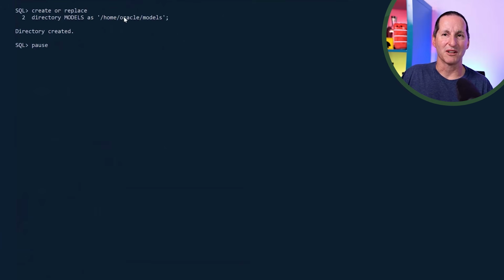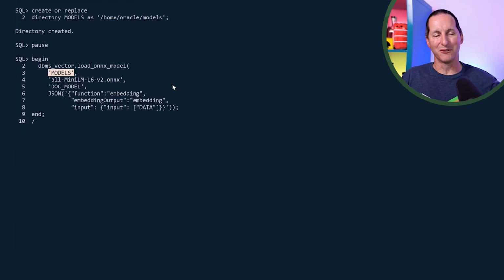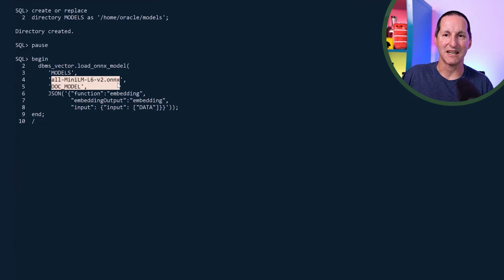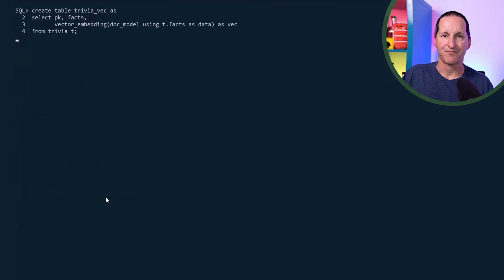I'm creating a directory called models where I'm going to host one of these machine learning models that someone else has built for me. And I'm going to load it. This is the one I downloaded. It's the MiniLM L6 v2 model, in ONNX format, this open source format, and I'm simply loading it into a directory called models. So someone else did all the hard yards in doing a machine learning model to map meaning of text. I'm just grabbing the resultant vectors and loading it into my database as a model. And it's just stored in the data dictionary.